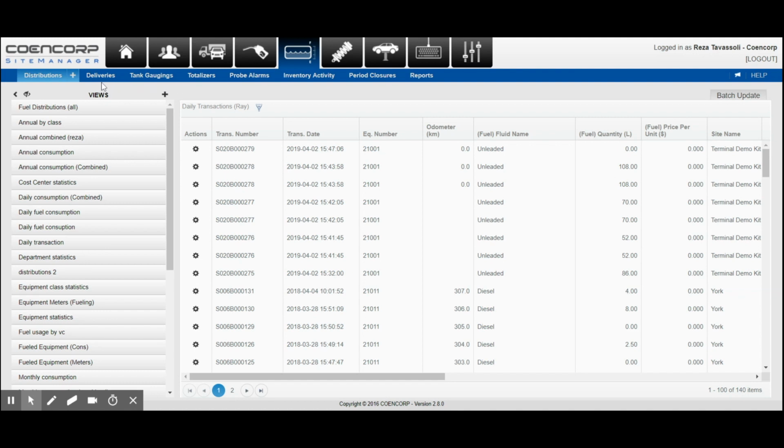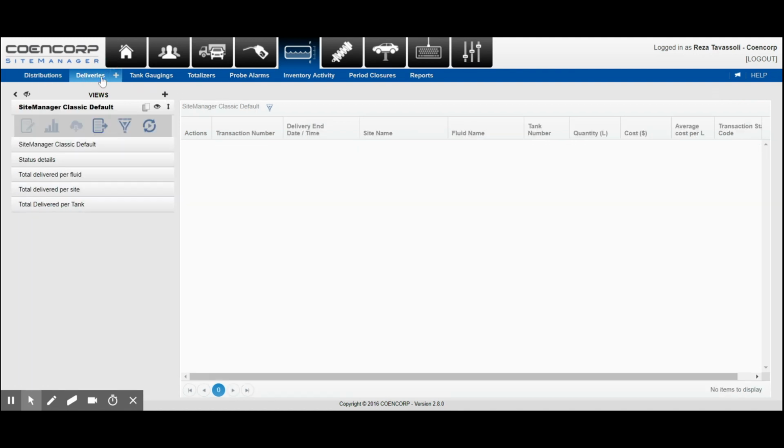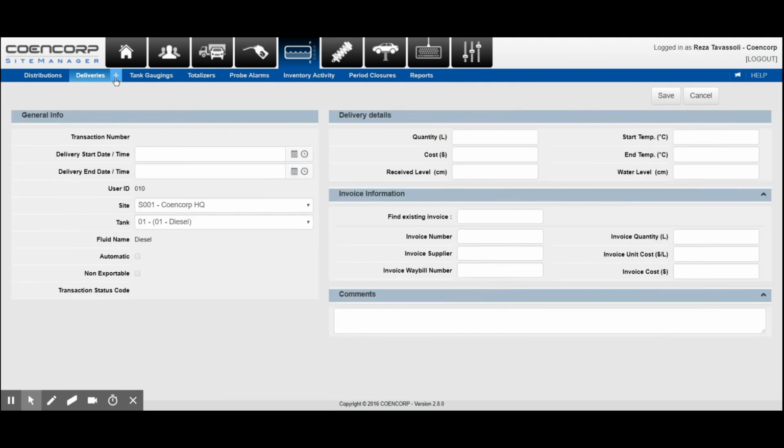The first one I want to show you is deliveries, which is where you record fuel drops. This, of course, is crucial when it comes to managing fuel inventory, and since you get to put the cost of each delivery, the system provides dollar values for fueling transactions.